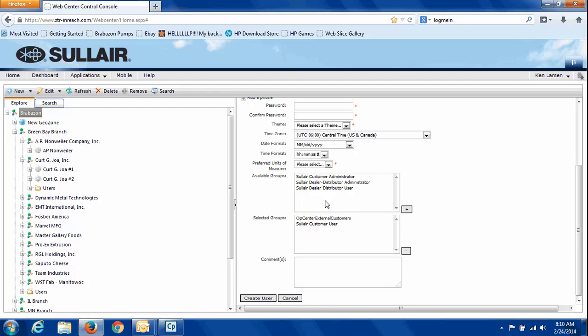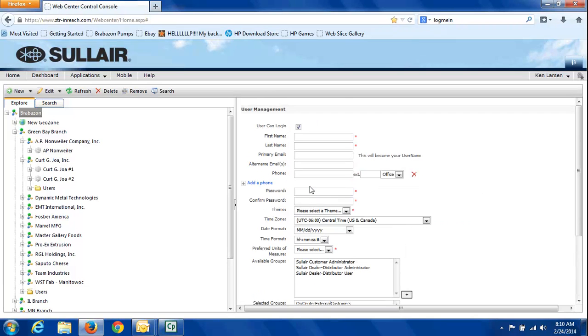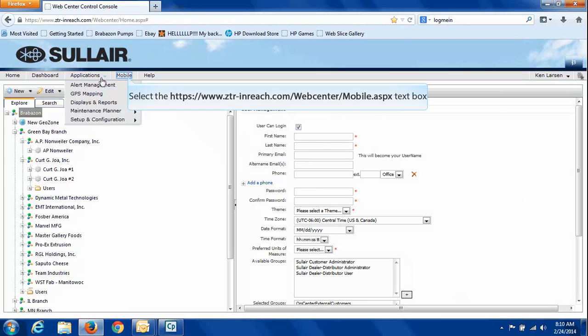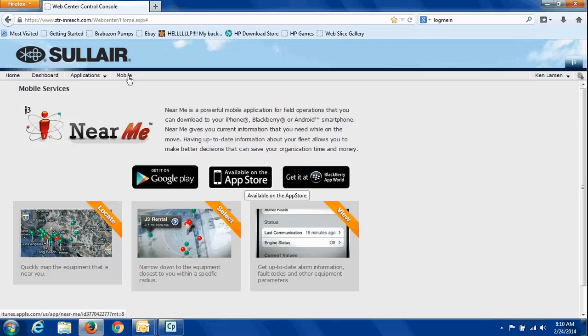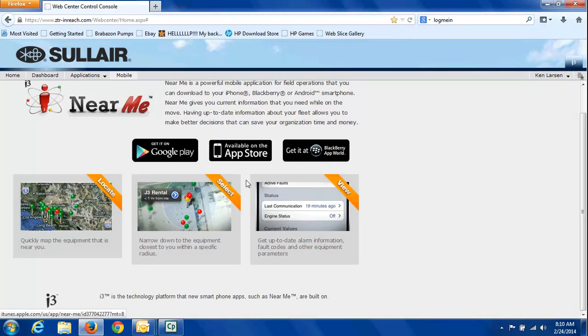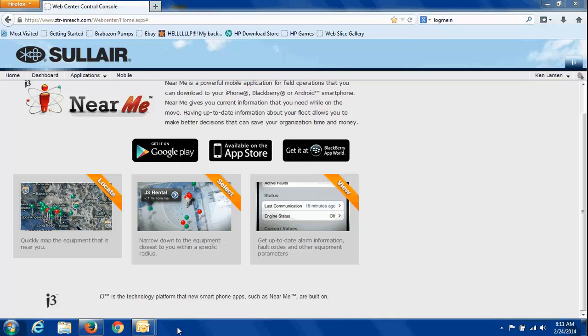Beyond that, there is a mobile application that you can download onto your smartphone. It's called Near Me. If you search the Google Play Store, the BlackBerry Store, or the Apple Store, you should be able to find this application for free. And then it's similar to the Airlinx, but you aren't usually able to change anything. You can only view statistics.